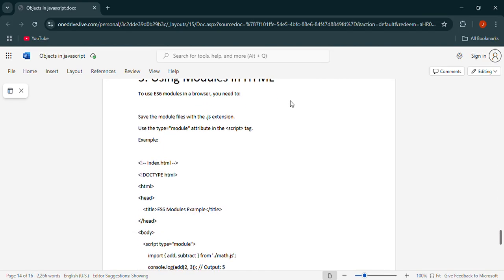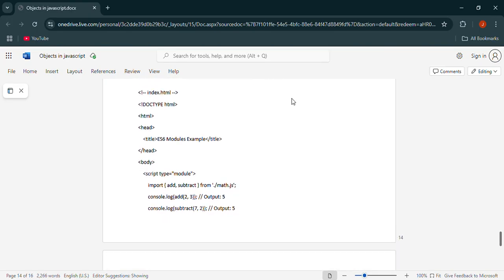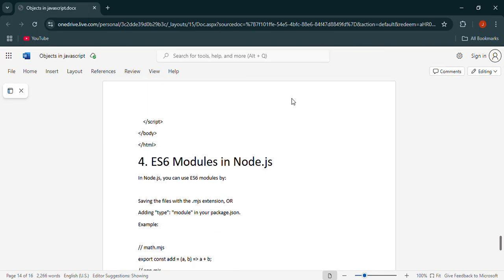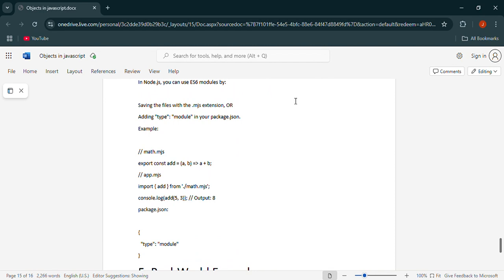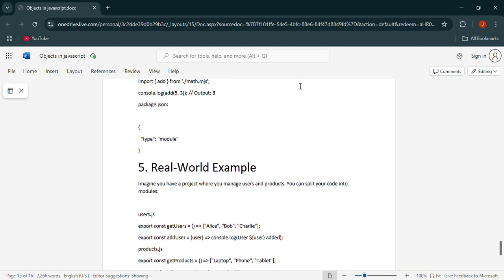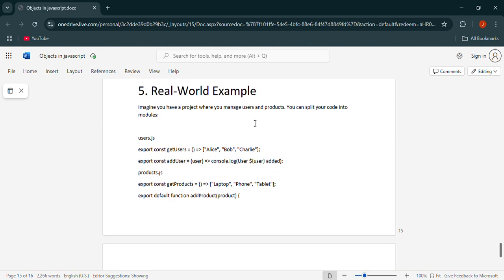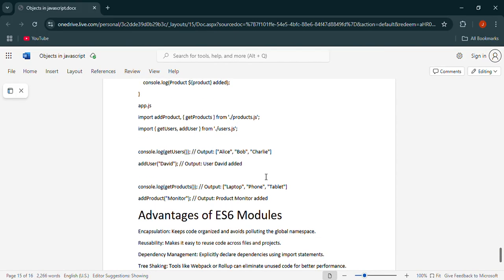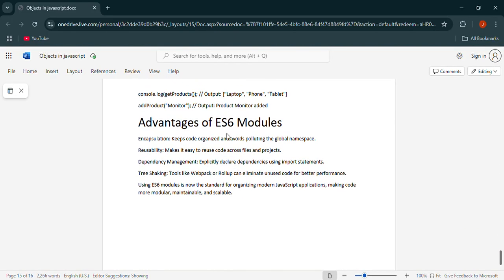We can use modules in HTML. We can use ES6 modules also in HTML. We can use ES6 modules in Node.js also. The real world example is given below. Advantages of ES6 modules are encapsulation, reusability, dependency management, and tree shaking.